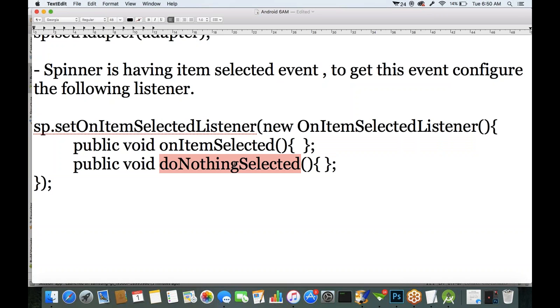Whenever the user selects a particular item, it is going to call this onItemSelected method. Okay. Now here, let's write the logic. Whatever logic you want to perform when the user selects that particular item, let's write it in this onItemSelected method.